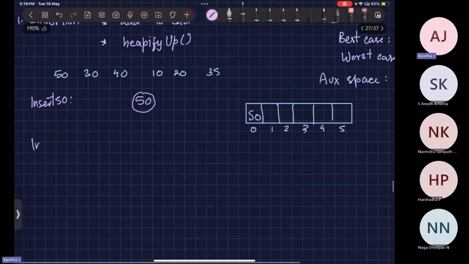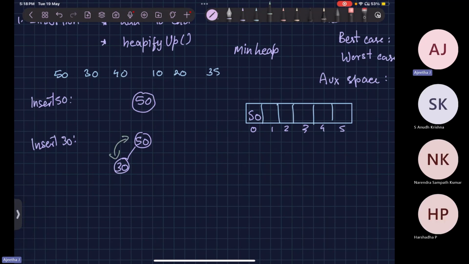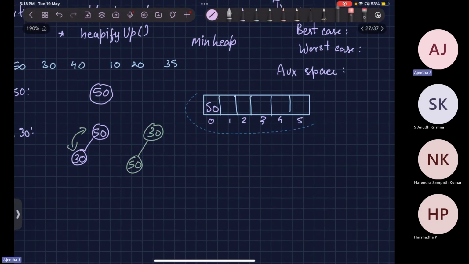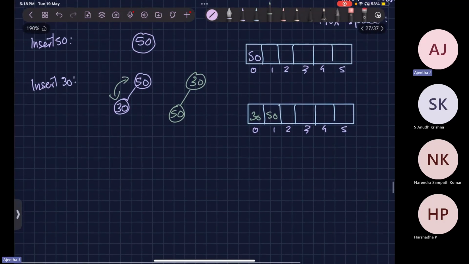So then next insert, I'm going to take 30. Level order insertion. I will put 30 here. Min heap. So I'm going to check heap property here. It is not satisfied, so I'm going to swap. So after swapping, it's going to become 30 here and 50 here. So the array will now look something like this. 30 here, 50 here. Right.